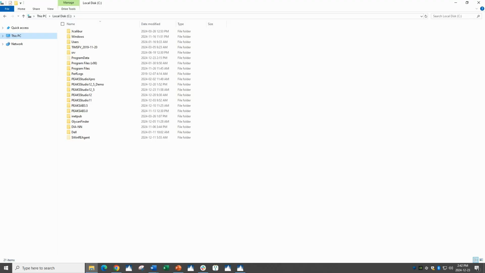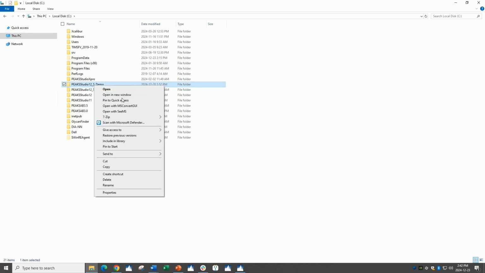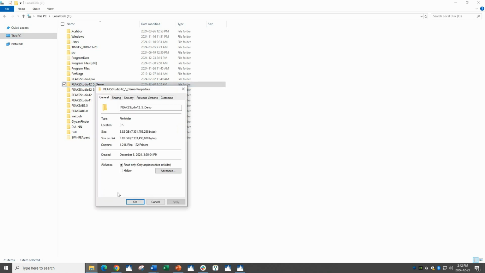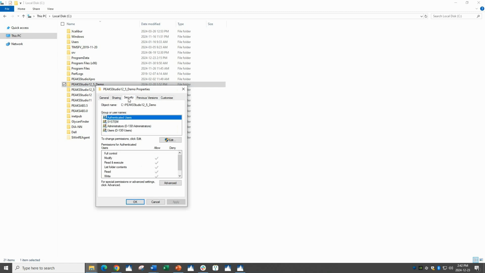First, let's set the permissions for the Peaks installation folder. Navigate to the location in which you have installed Peaks. For me, that is on the C drive. Find the correct Peaks folder. I'm using a fresh installation of Peaks 12.5 for this demonstration. Right-click on the folder, choose Properties, and then Security.